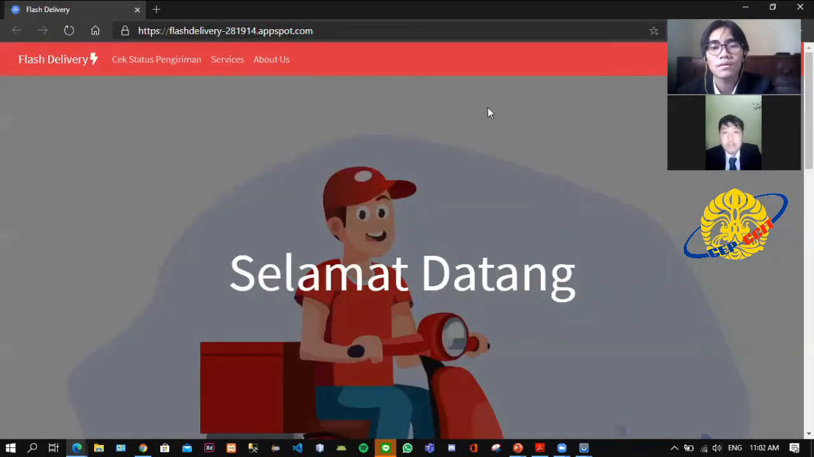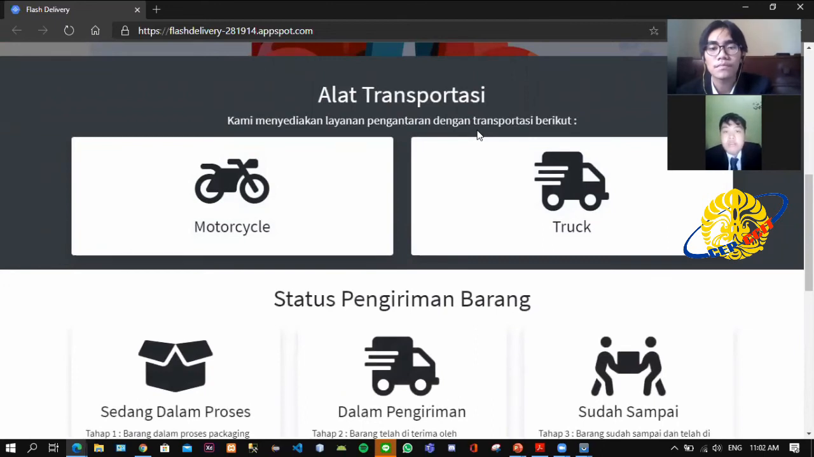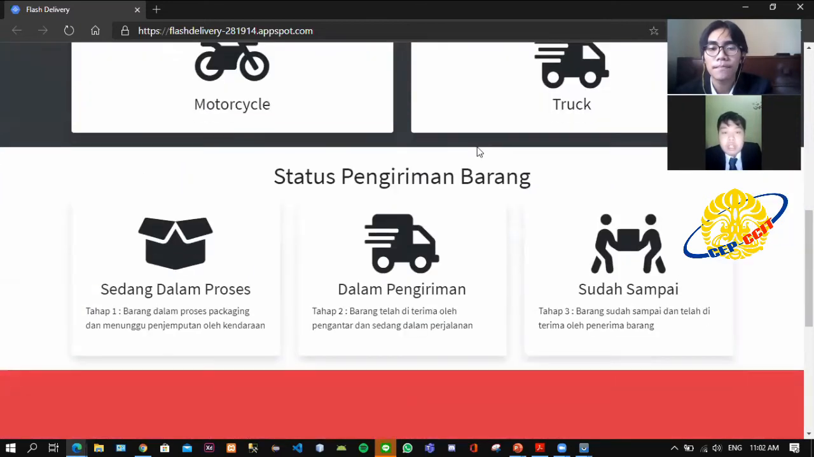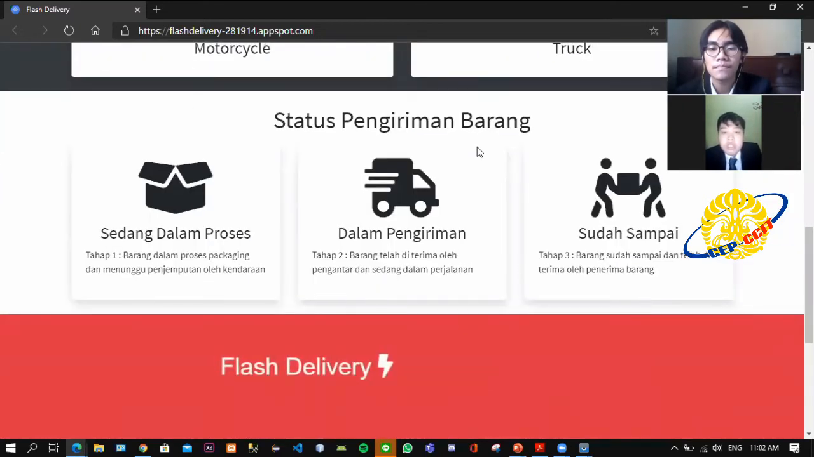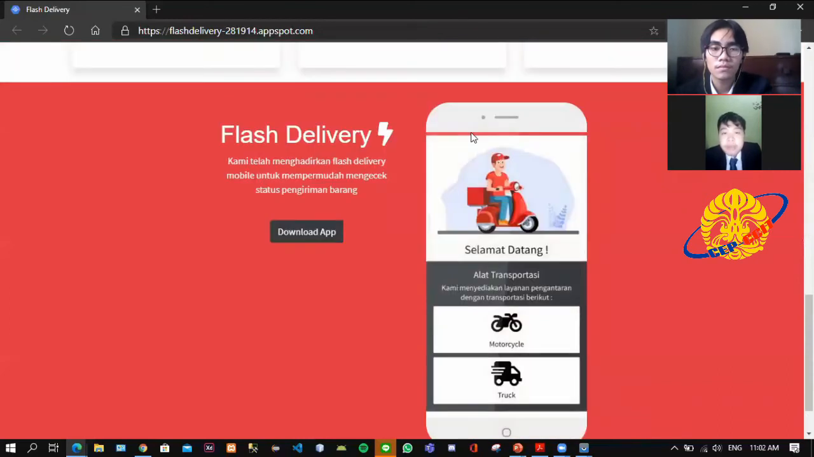This is the homepage. The homepage shows transportation for packages, motorcycle and truck, status pengiriman barang sedang dalam proses, and these apps deliver fast, and download apps.